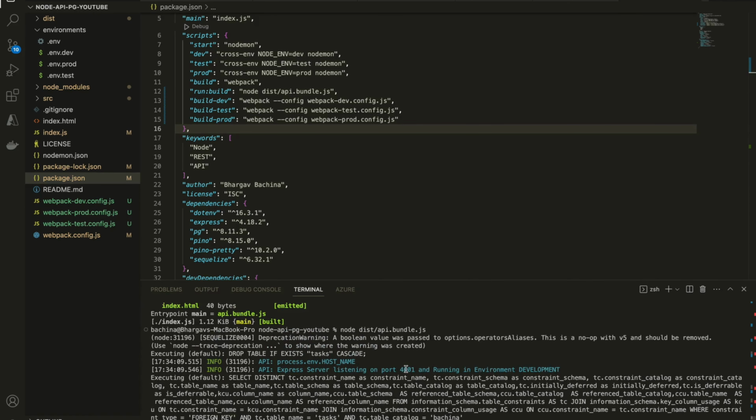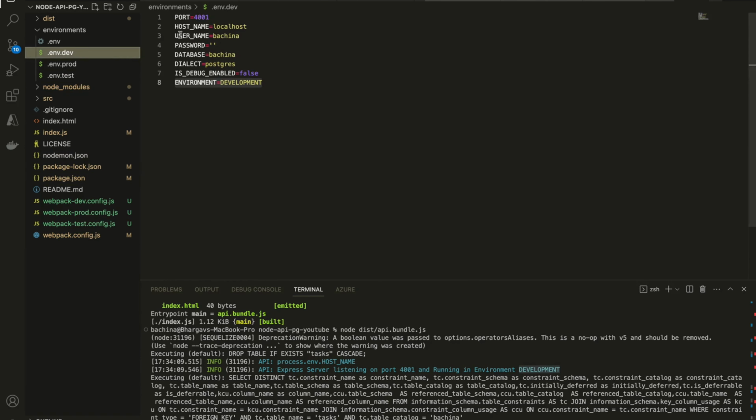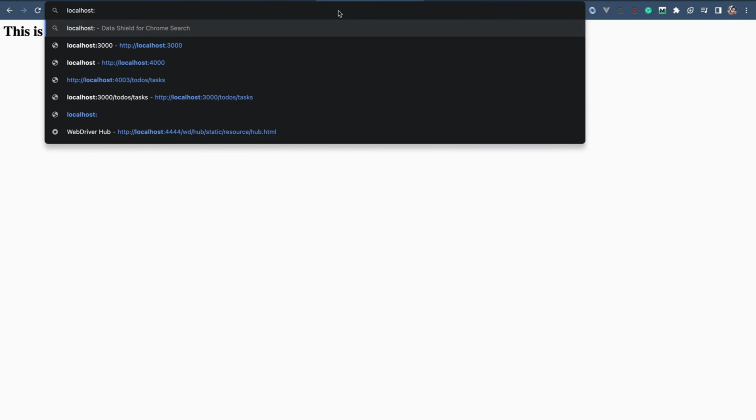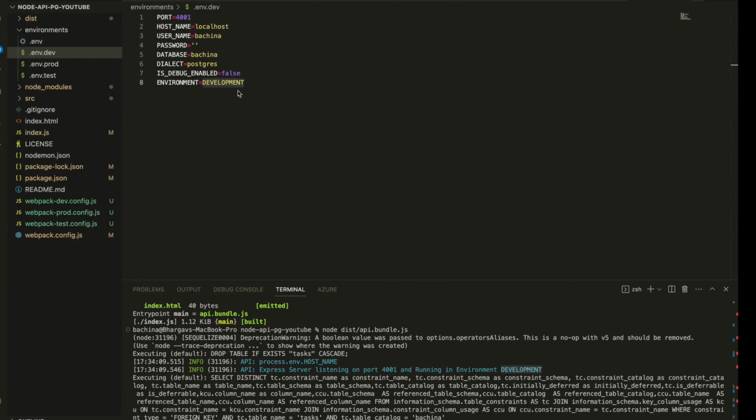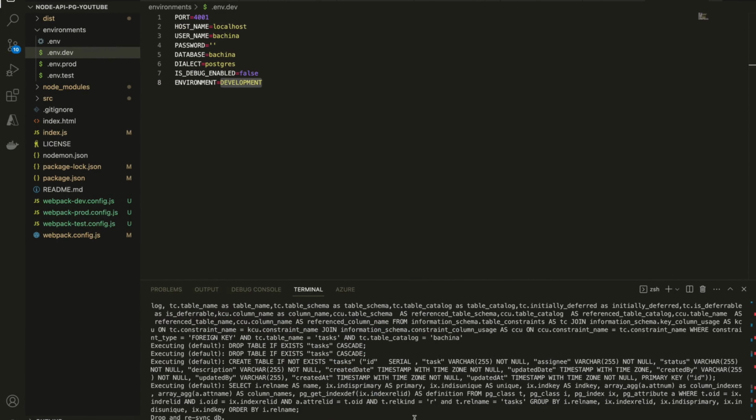So we just built for development. That's why the port is 4001 and the environment is development. So these values are coming from .env.dev. And the app is also running fine, and you can see the default message in the browser.